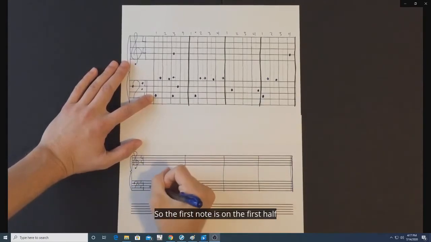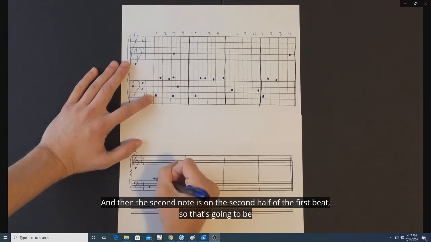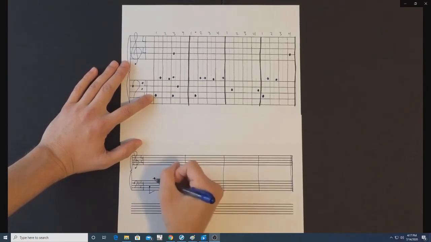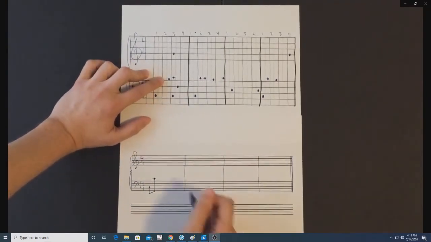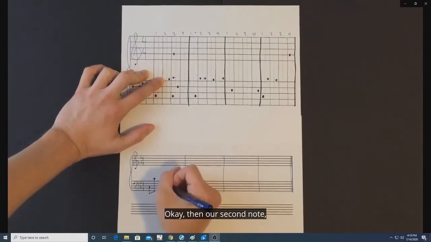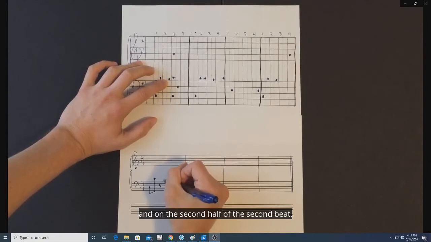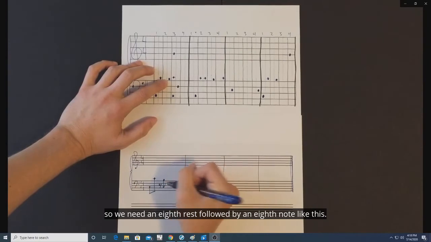So the first note is on the first half of the first beat, so this is going to be an eighth note. And then the second note is on the second half of the first beat, so that's going to be an eighth note as well. And there, since it's on the same beat, we're going to beam it together like this. Okay, then our second note, or the third note, is on the second beat and on the second half of the second beat. So we need an eighth rest followed by an eighth note like this.